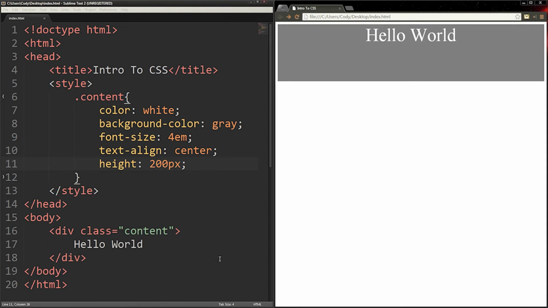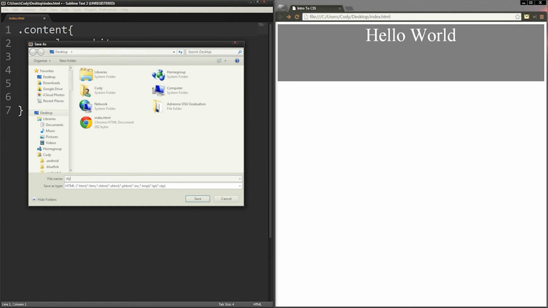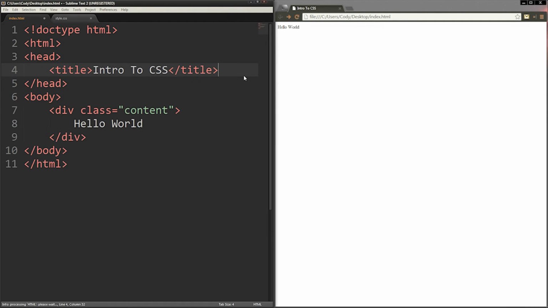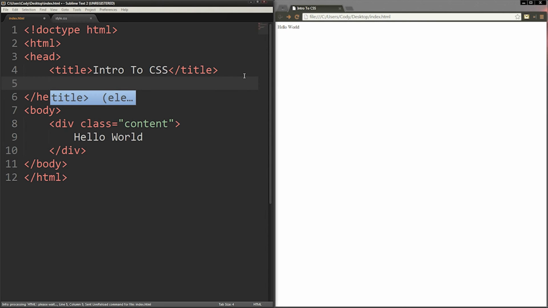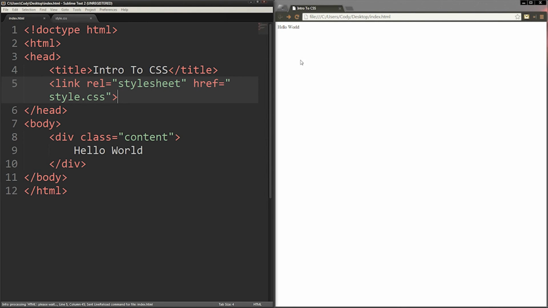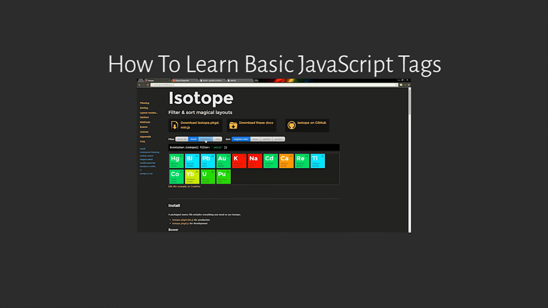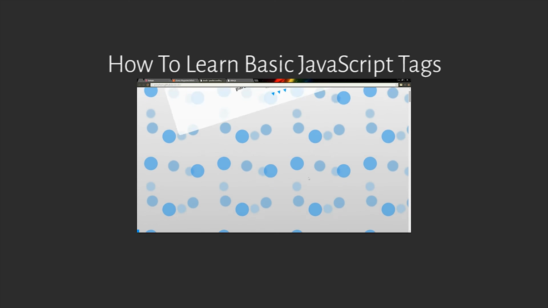To make things cleaner, you can put all of your style tags in a separate file with the extension of .css. For example, save this as style.css. In your HTML file, you now need to link to the style sheet in this HTML file by using the tag link. It will look like this. If the file's in a different folder, you'll need to link it through that folder, like this. Now you can keep your workflow cleaner and have a good way to add style to your site.